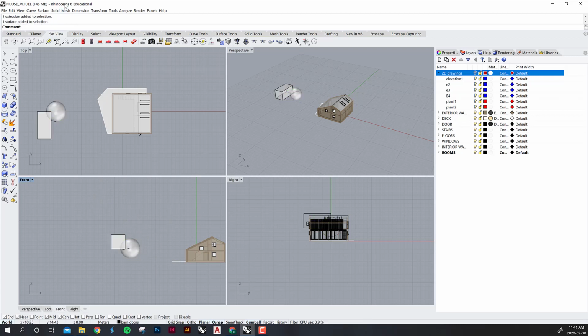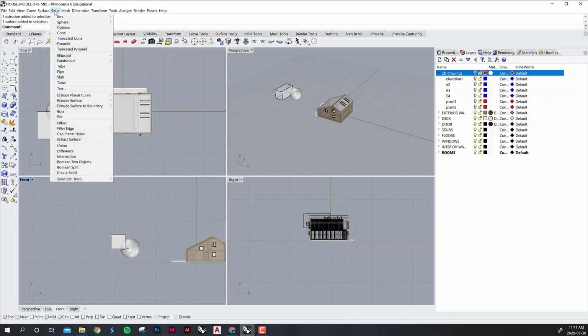So I have these two objects, I can choose curves, surfaces, solids, mesh, dimension, transform, etc. Let's choose solid because I know that there are two solids, so I know that these are for creating solids, extruding curves, offsets, union, difference, intersection, Boolean two. So I know Boolean union is the one that I want.